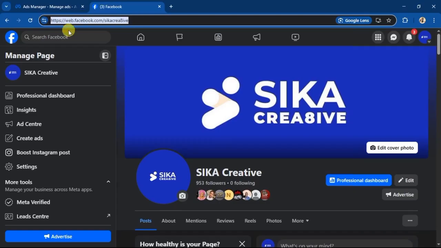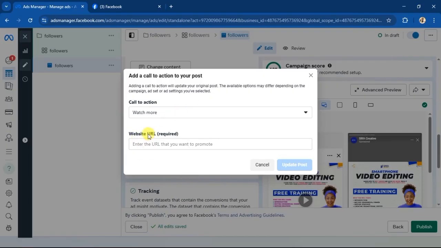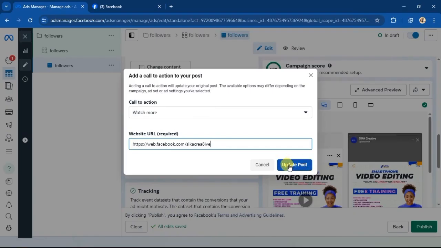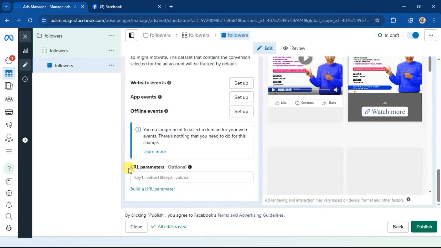So I'll come to my Facebook page here and copy my page link, then go back to this place and paste it here where you see website URL. Then click on update post button here. Then scroll down and at the right hand side here you will see the publish button. Ensure that you have money on your ad account before you click on this publish button.